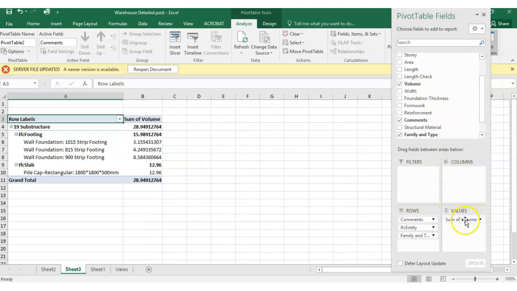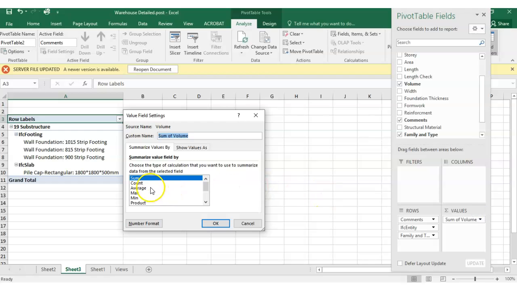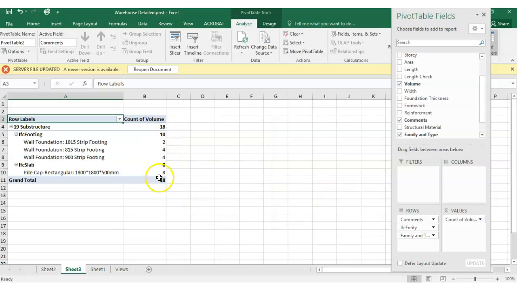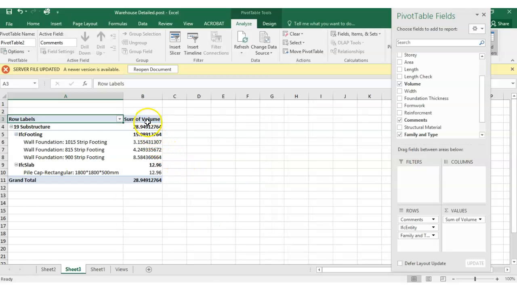Now it's counting some of my volume, which is what I want, but sometimes, if I click the drop down value field, it comes in as a count of the objects. So there's 18 or 10 of the wall footing objects and 4 and 4 in 900 strip footings, 4 815 strip footings. So I don't want the count, or I might want the count. I could drag and drop it in again and bring in the sum, but I'm going to change that to value field settings, change it to the sum because I want it to add together.